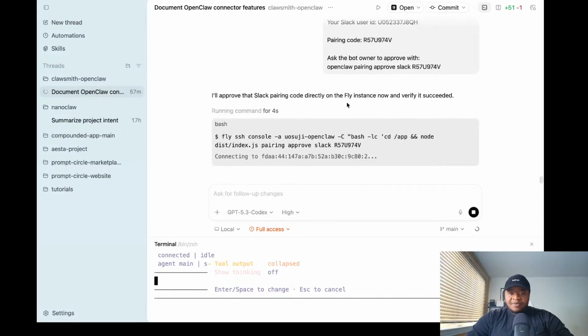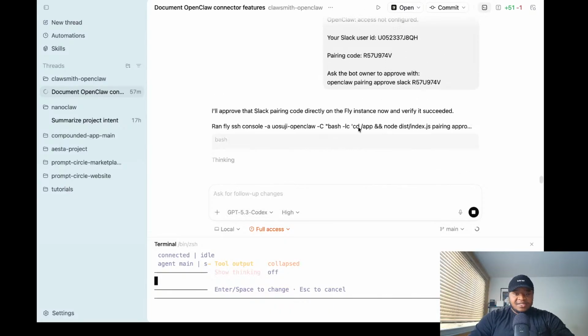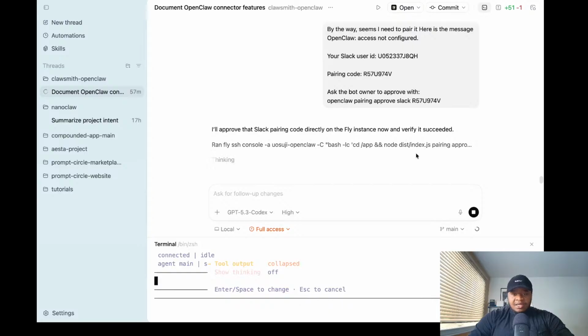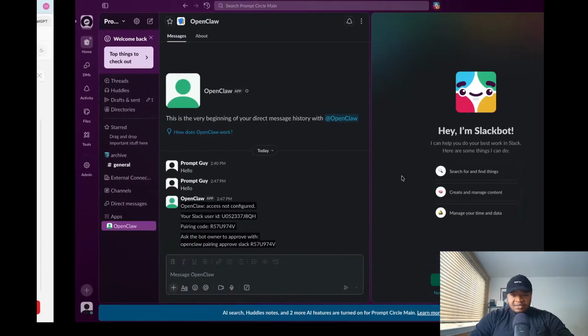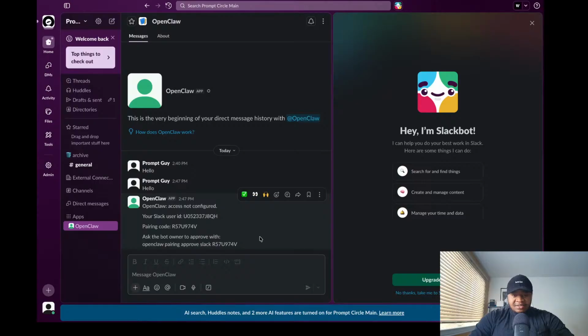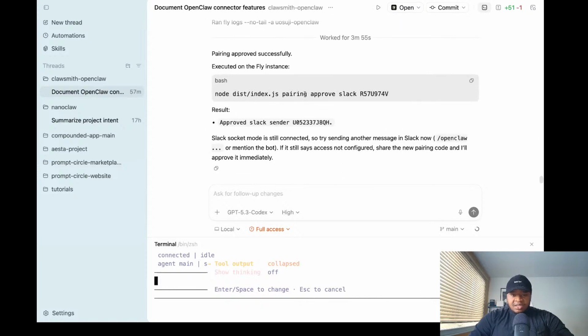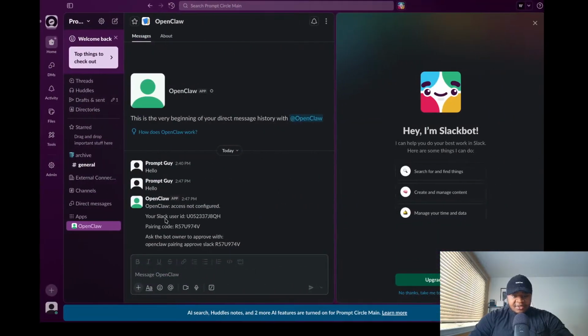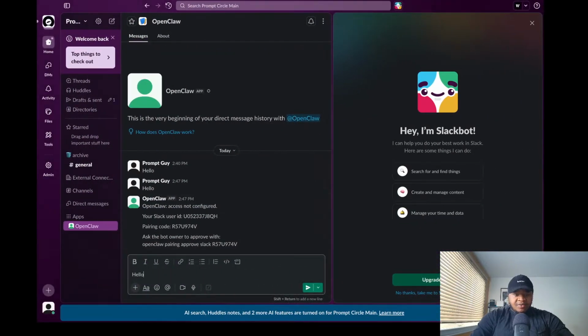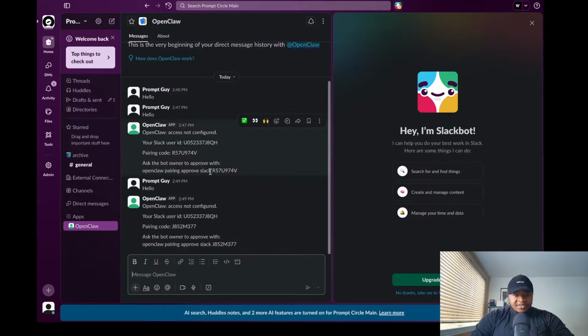Okay, I'll approve the Slack fly instance and verify it succeeded. Okay, did it succeed? Let's see. Pairing approval returned success. I'm checking logs for any. This approved Slack sender. Socket mode is still connected. Okay, so let me do it again. Let's say hello. Oh, it's still not ready to go.